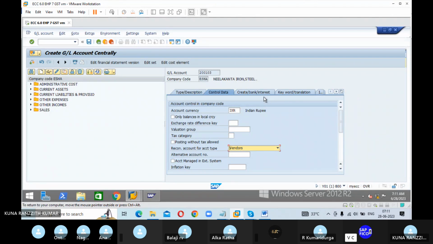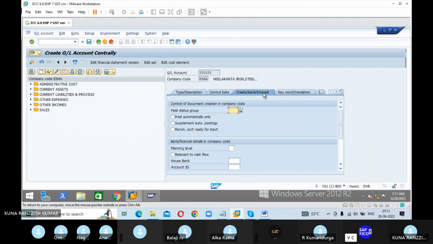Then next, go to the create or bank interest. So this is the reconciliation account, right? Based on that reconciliation account, what we need to do? Give the Z067. Click on enter, go to the save symbol and save it.